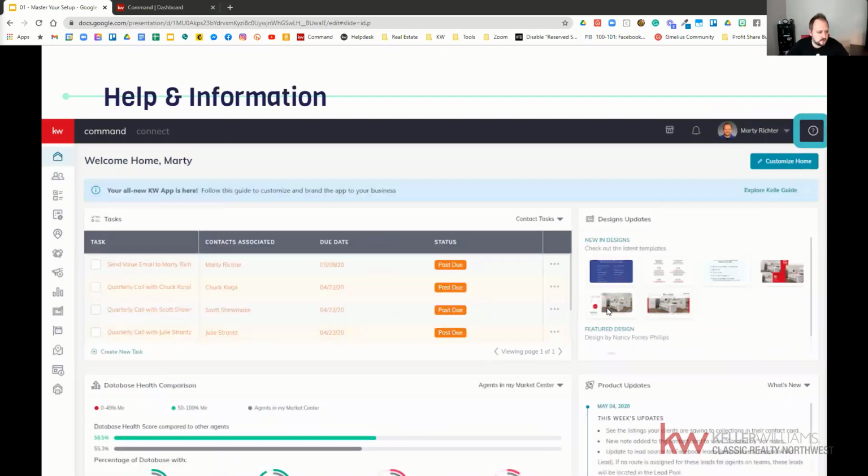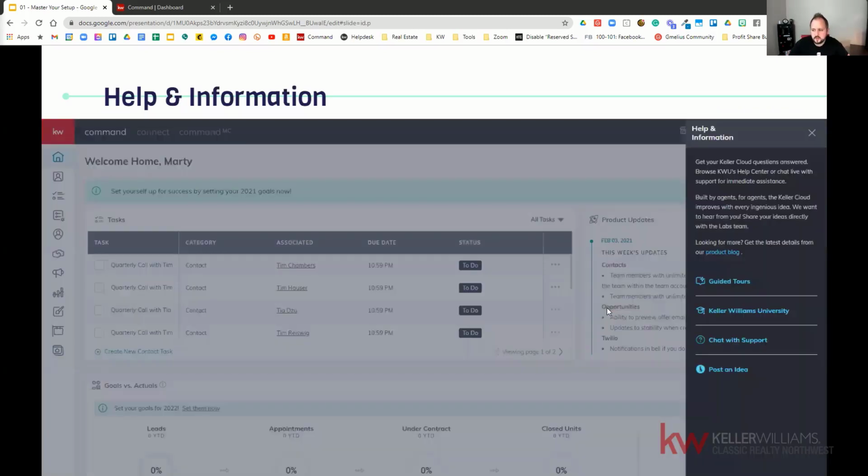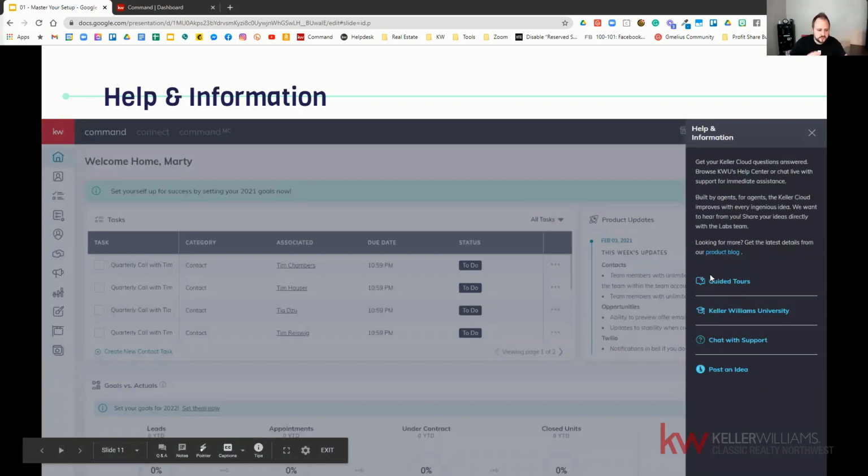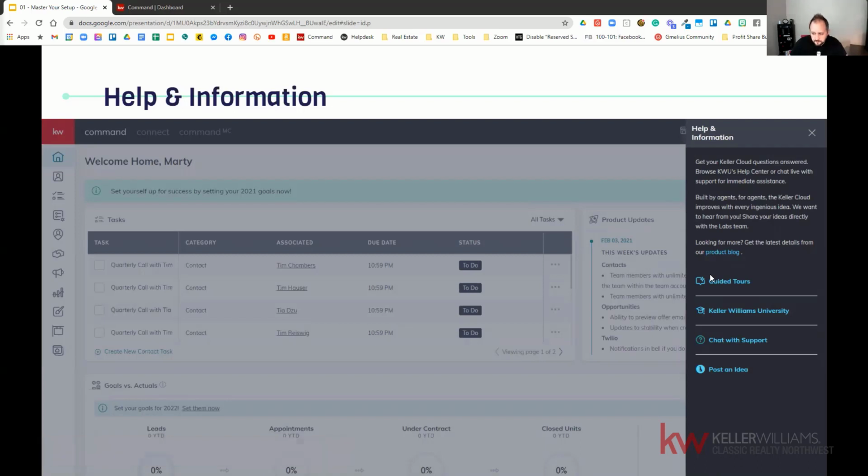The next icon over to the right is the question mark. That's the help, and in there you can find some guided tours. Those are little walkthroughs that KW has put together for different parts of Command. Keller Williams University is where you can access all of the training and support articles. You can chat with support right here. It depends on when you get in there and what the queue is like. Sometimes you can do a chat and get through to people right away.